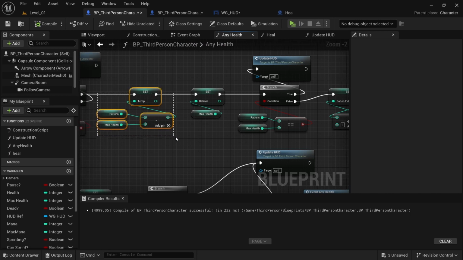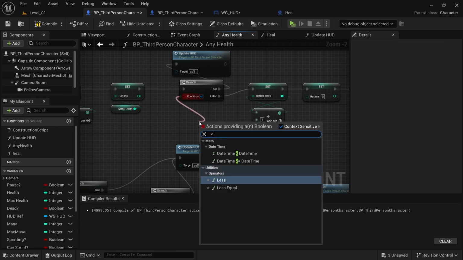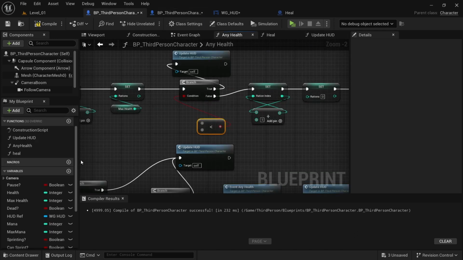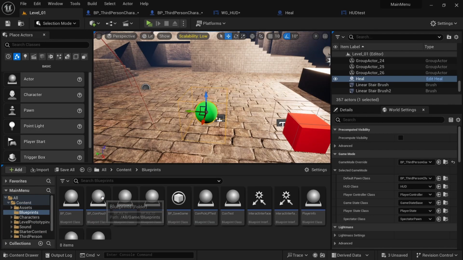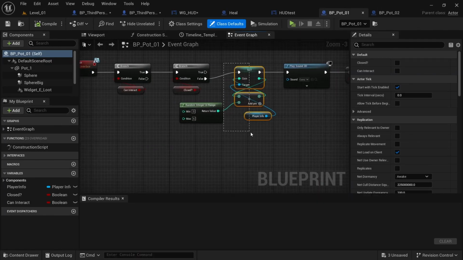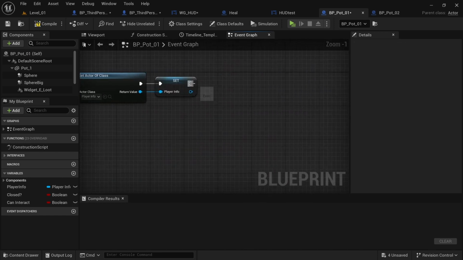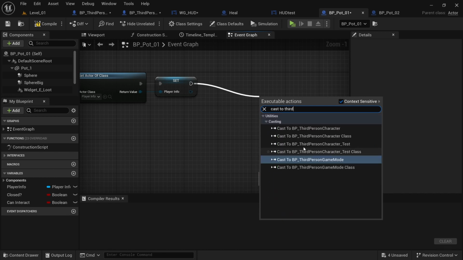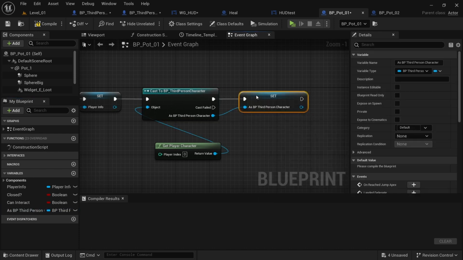So after the temp, we minus that after we set this. And here, we need to do a different check, and that's going to be the less, and we want to get the ration index and the max ration index. And then I'm going to go to the blueprints, and I'm going to open up the pots, and in here, instead of adding a coin, I'm going to delete that, and then off of event begin play, I want to cast to the third person character, get the player character, and then promote it to variable.